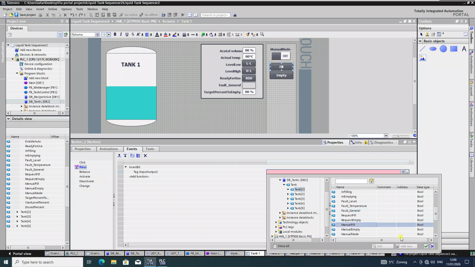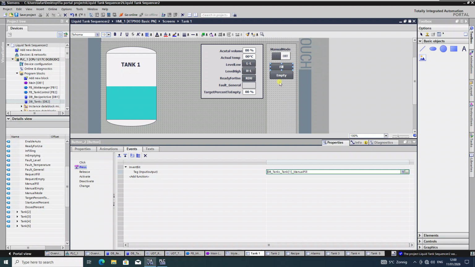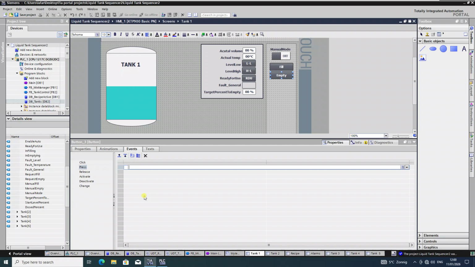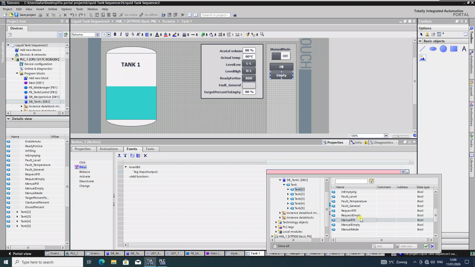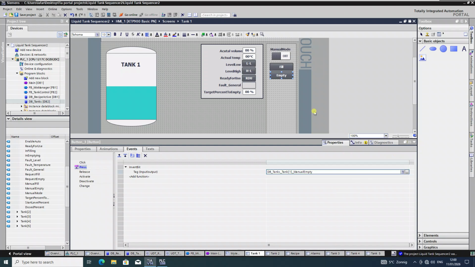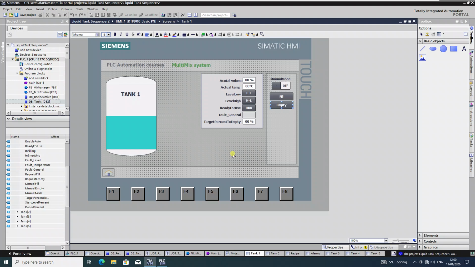Tank 1. Manual fill is here. And empty. Invert the bit. We empty the tank. And we'll empty. Be sure that there are going to be more tags, but at this point we keep it as simple as possible to understand what we are doing, to understand the idea, right?